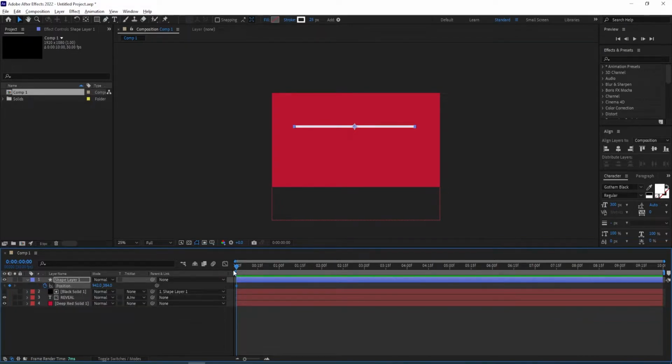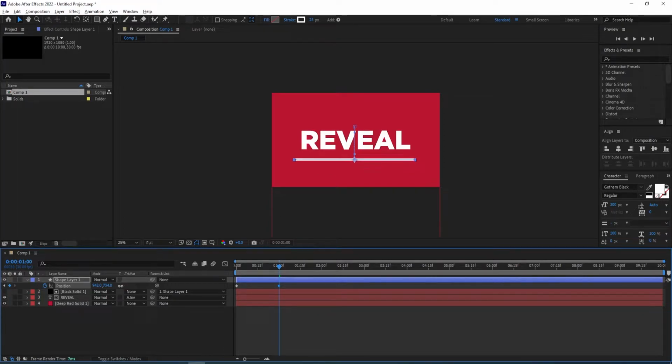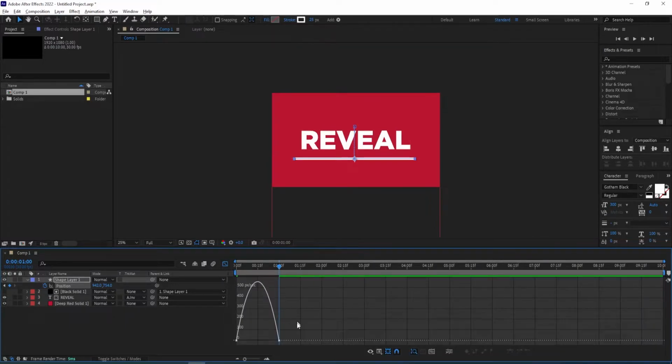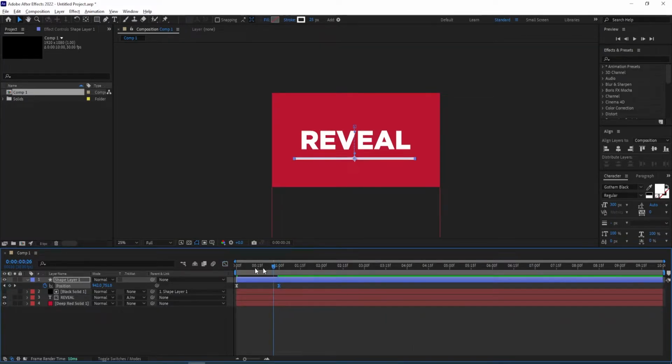And now we want to animate the position, so go to the beginning and then press P for position, set a keyframe on it at the beginning, and then we move to 1 second, and then we animate the Y position like that. And now we are gonna select all the keyframes, press F9, go to graph editor, and then adjust the curves like that, so it starts fast and then ends slowly. So we got an animation like that.